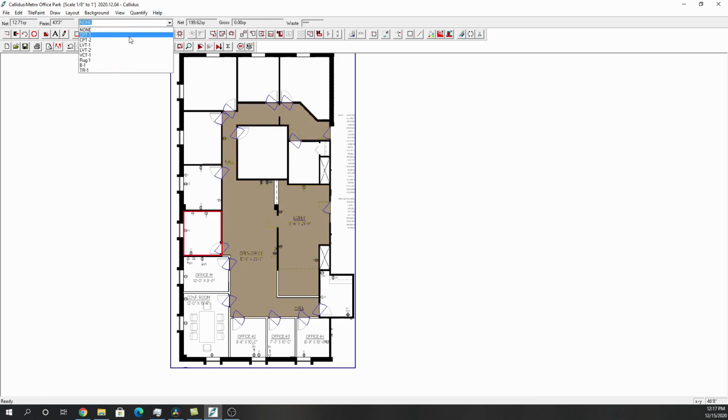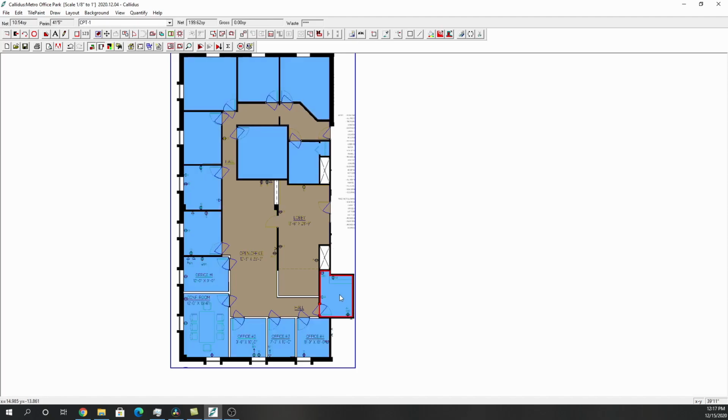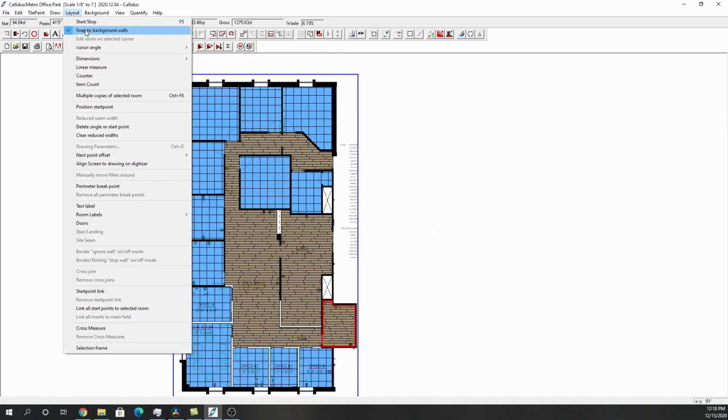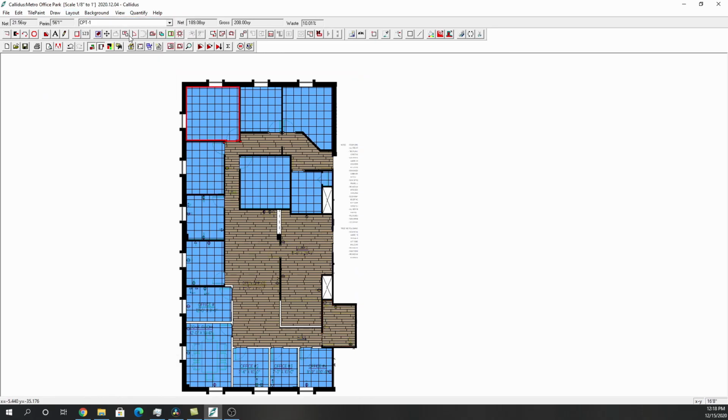And I'll use shift to put carpet in the rest of the rooms and quantify. The two new features are the wall snapper located under layout and the new door feature right here through this icon. You'll need to be using the latest version of Callidus from December 4th, 2020 or something newer.